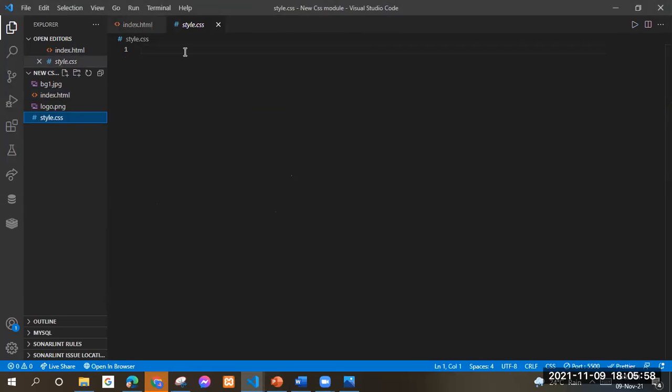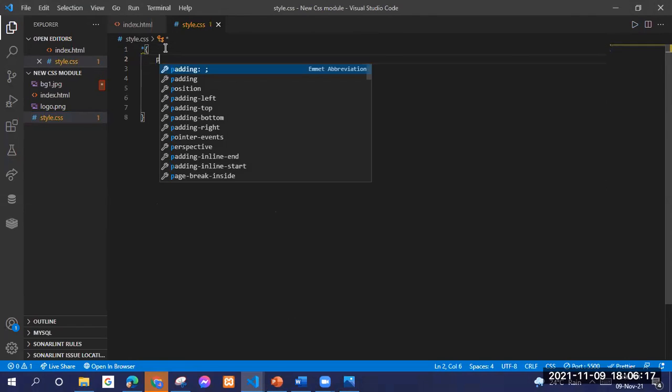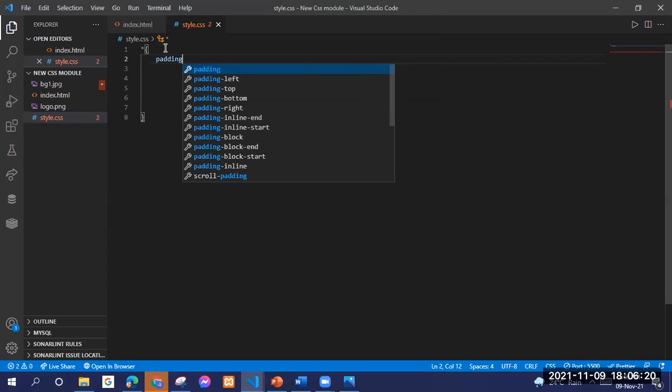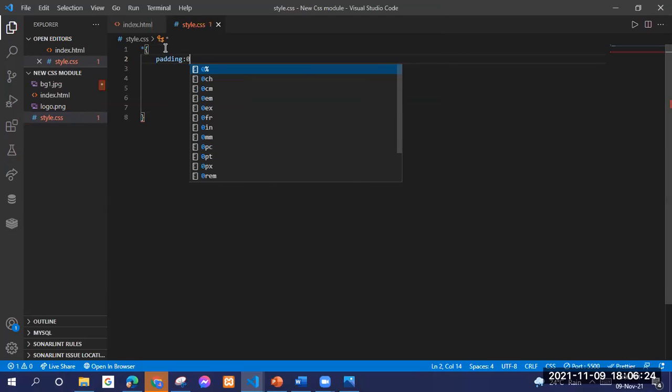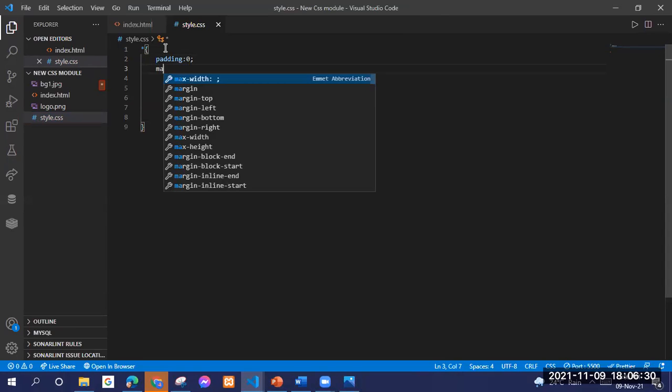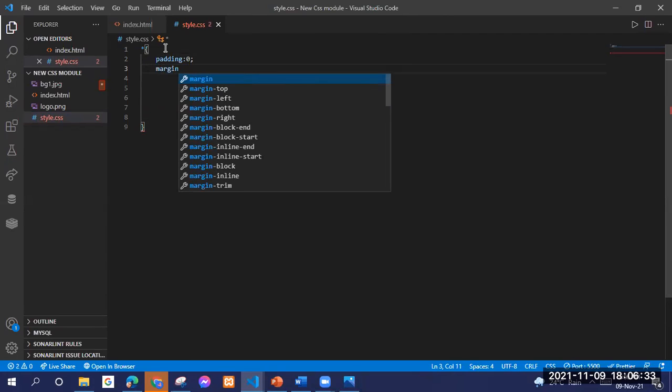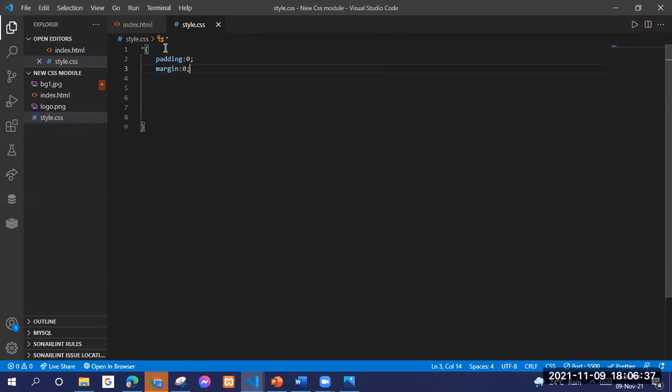So first we will start with the star and the second bracket. Then in the brackets we will do padding. We want to set this padding to 0. Then you have to close the padding and margin, then close this one.